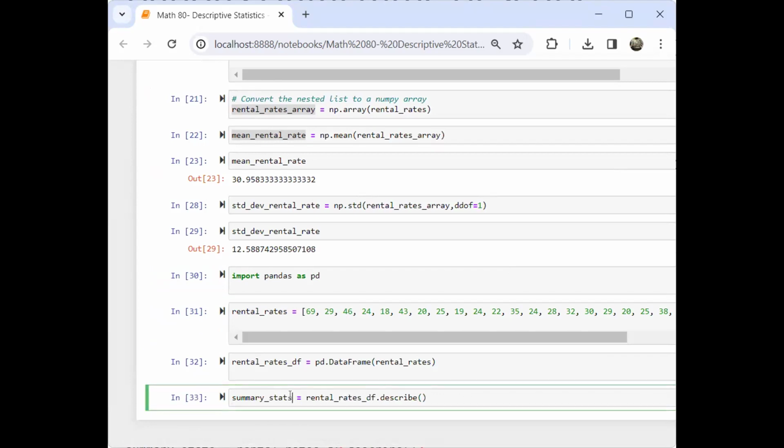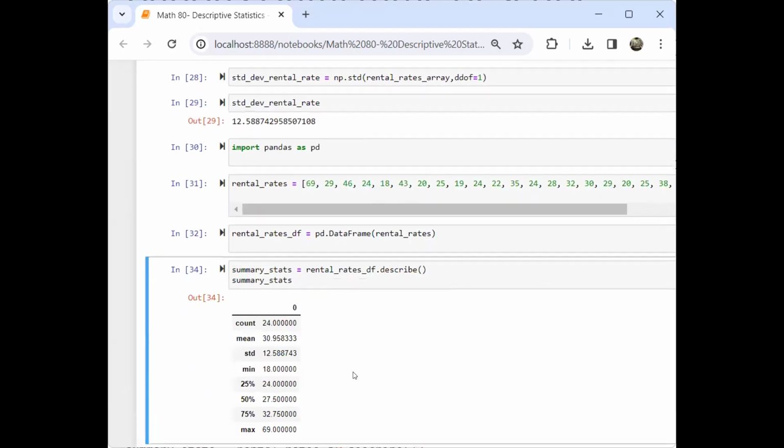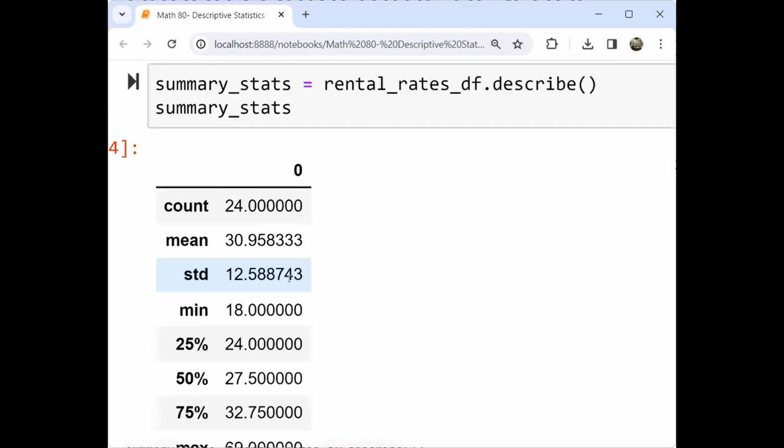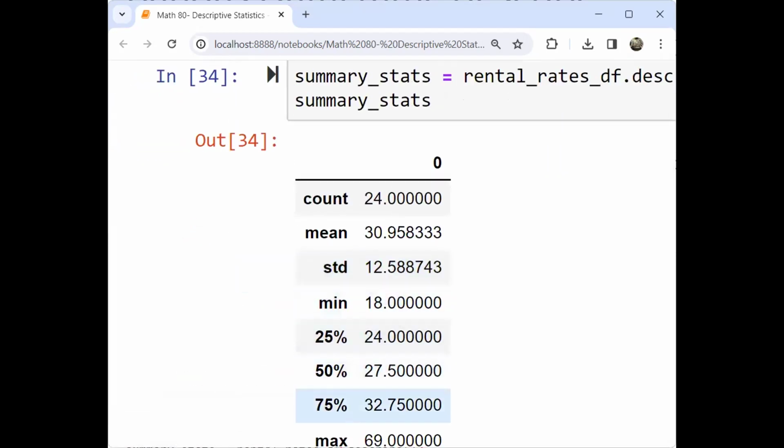And here we go. If I just want to take a look at the summary statistics, I have all the information that I need here. Count, mean, standard deviation, the minimum, the maximum, and also you have the first quartile, the second quartile, and the third quartile. The median is the 50th percentile, which is 27.50.